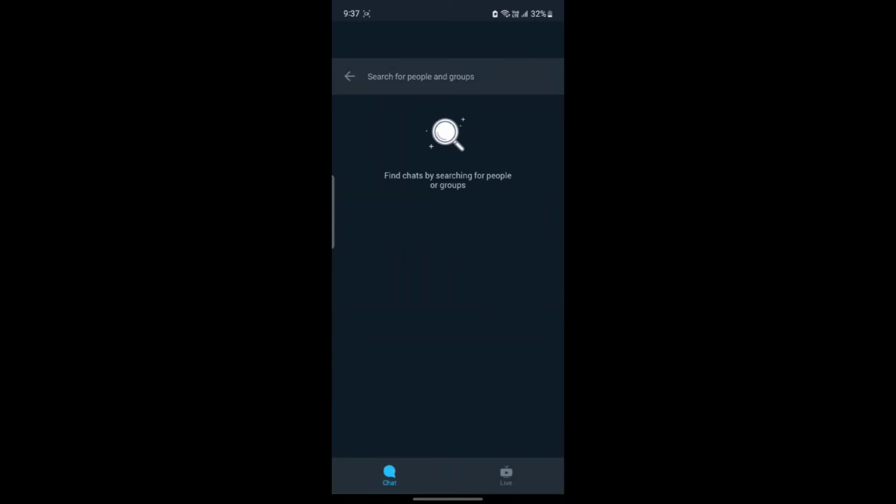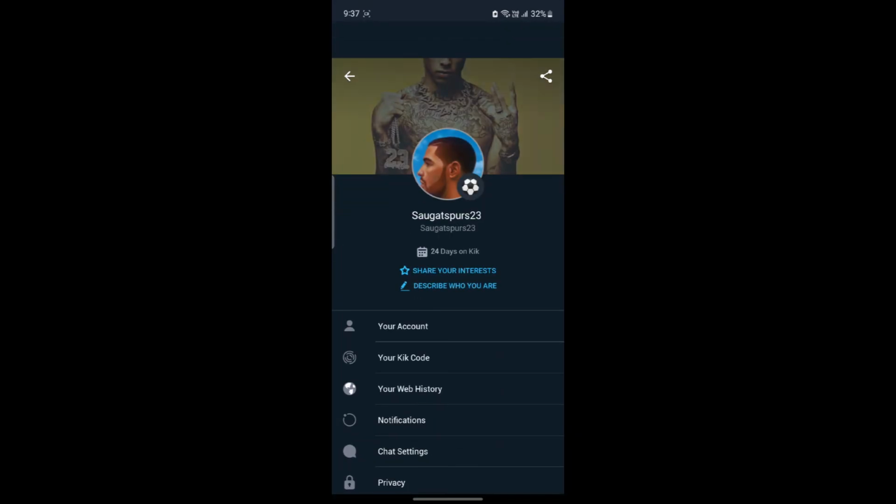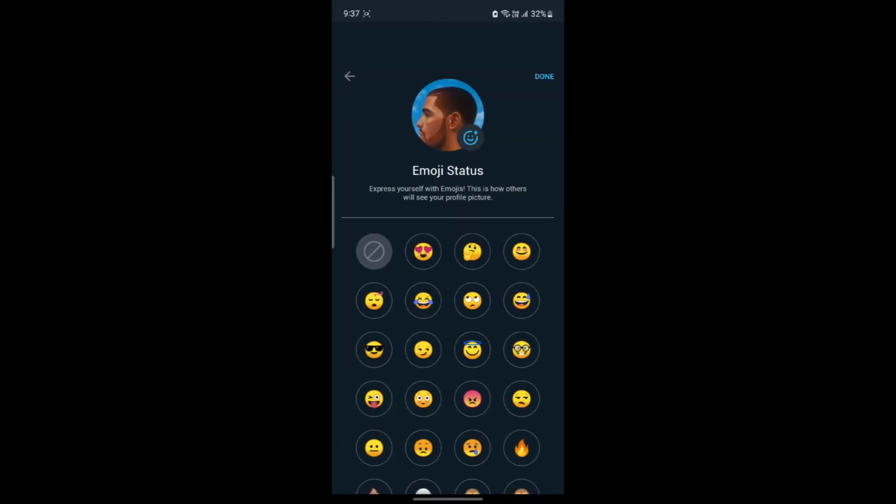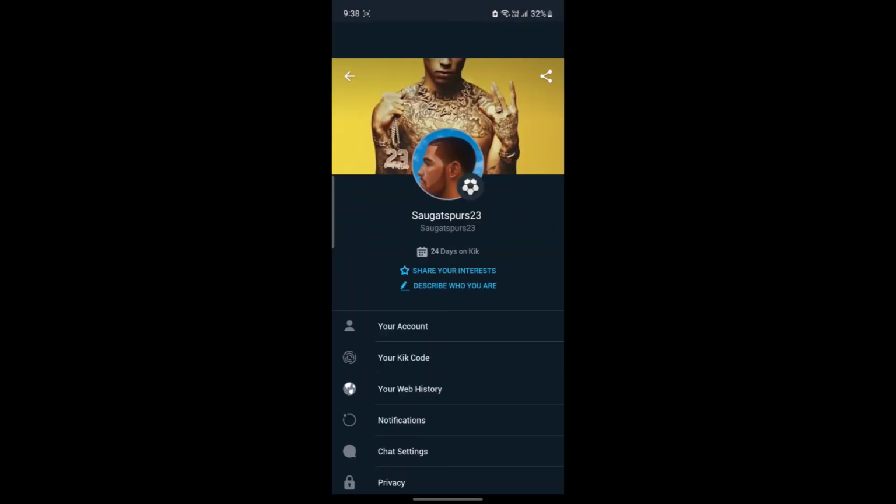First of all, what you need to do is click on your profile. Then after you click on your profile, click on this emoji icon. If you want to remove the emoji, you can do that as well. Or else you can select the emoji which you want. It will be automatically displayed if you click done. So go ahead and click on done. And there you go. This is how easy it is to choose or change your emoji on Kik Messenger.